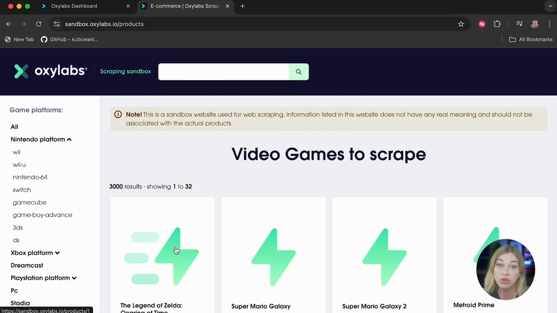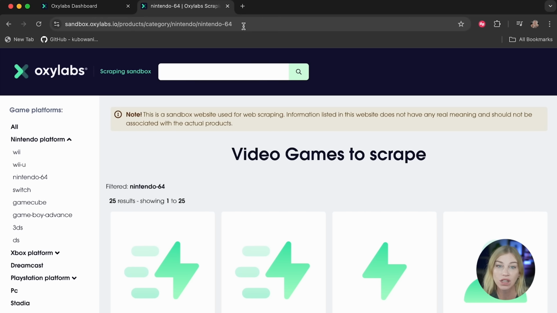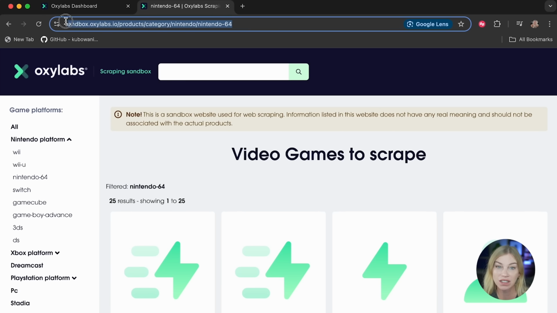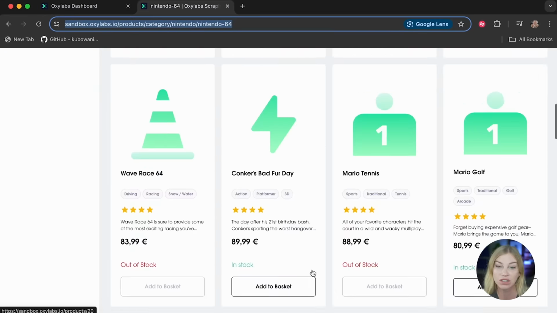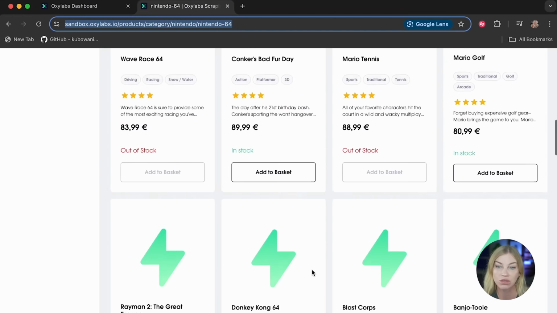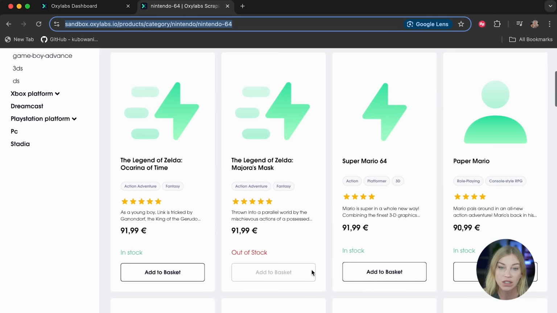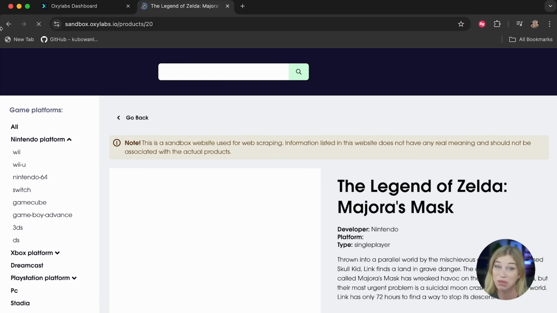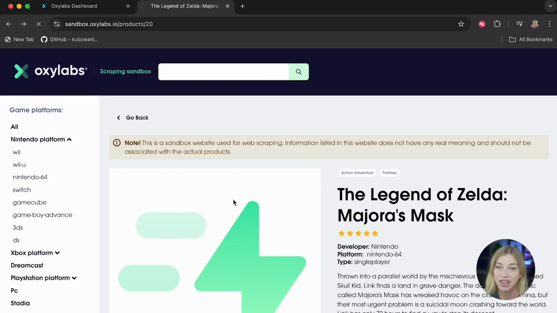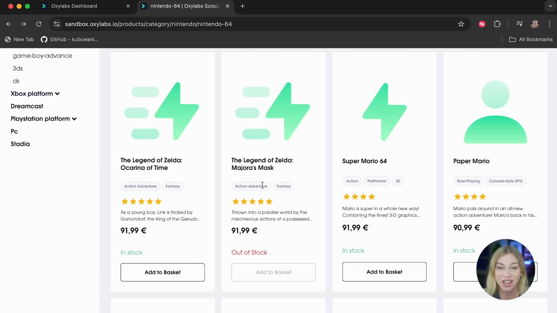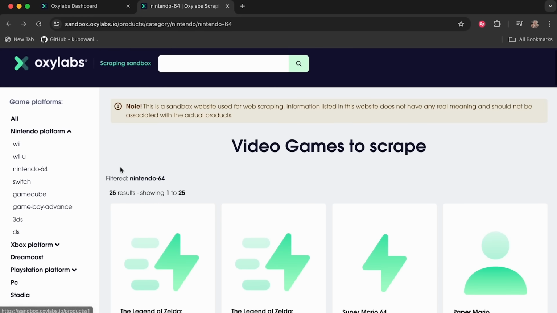Or if we want to be more specific, I could just go ahead and click on Nintendo 64. So now you will see the product category is Nintendo, specifically Nintendo 64. And this is essentially all the products that I would like to scrape. Okay, so again, Legend of Zelda, Ocarina of Time, Majora's Mask, that is actually my favorite one ever. So that is good that that will be included there. We have the price, we have a description, and we have a bunch more information too. So let's scrape that one.